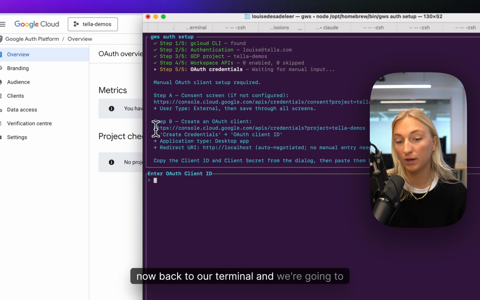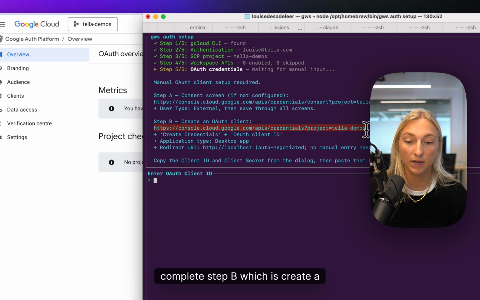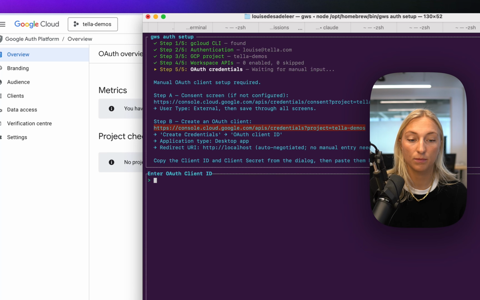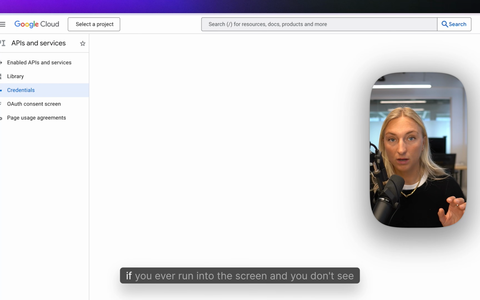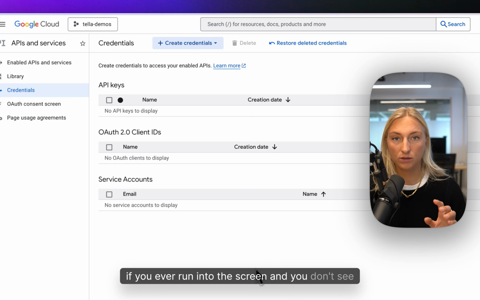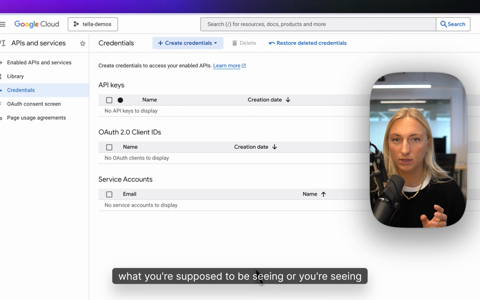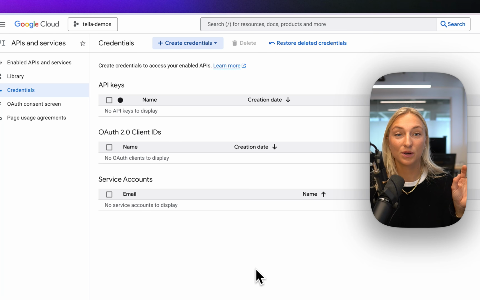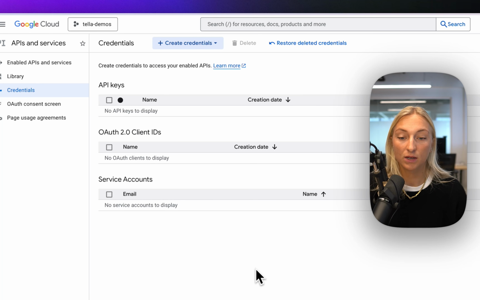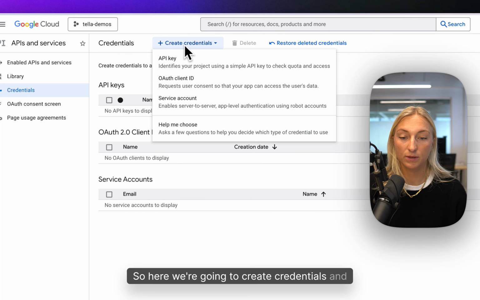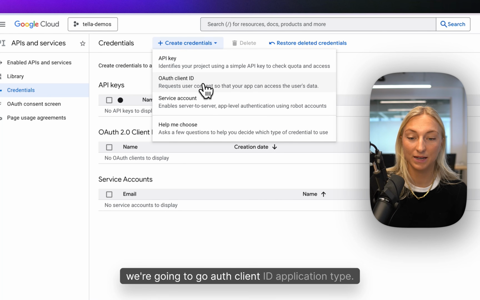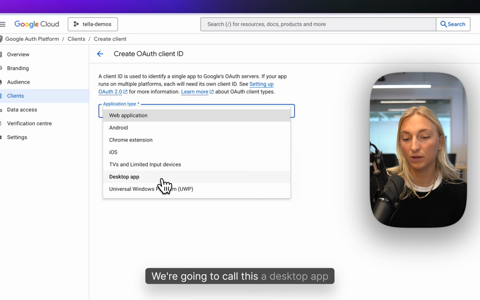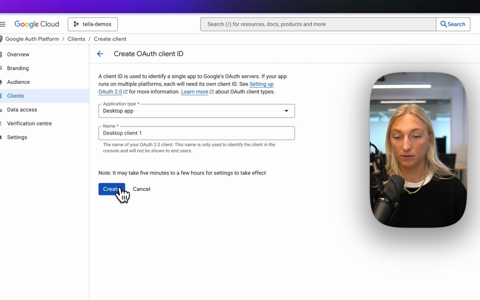Now back to our terminal, and we're going to complete step B, which is create an auth client. I'm going to create the credentials. If you ever run into this screen and you don't see what you're supposed to be seeing, or you're seeing access denied, just make sure that you're on the correct Google Workspace account. So here we're going to create credentials, and we're going to go auth client ID. Application type, we're going to call this a desktop app. All right, so we're going to create that.